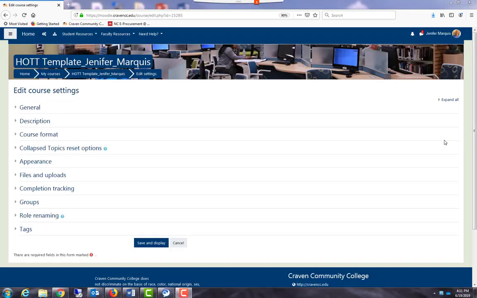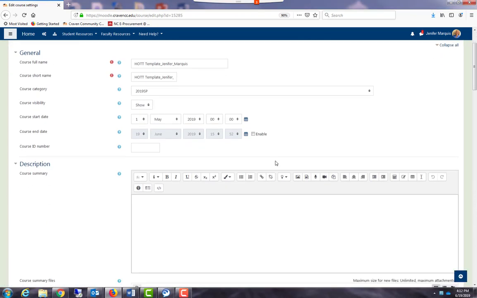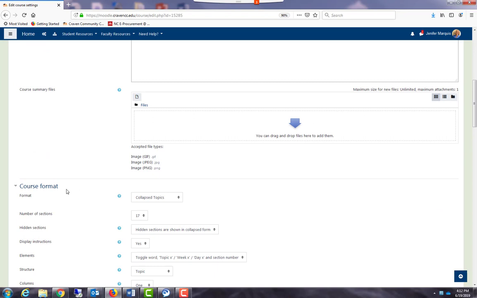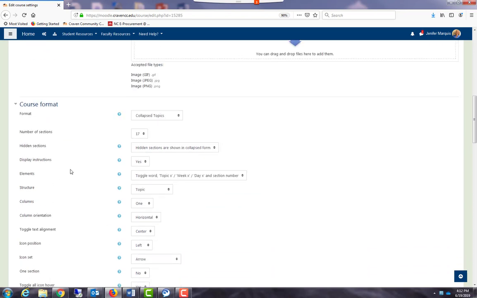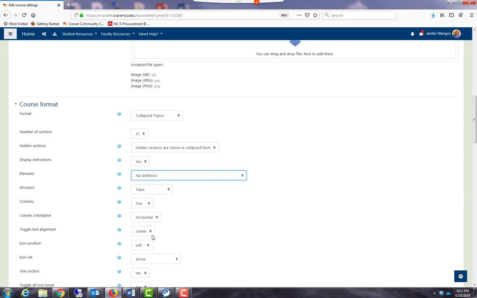Now that I'm in my course settings, I want to expand all, and we'll look at some others of these in a minute, but for now let's go to course format, and in here is where we're going to take the word toggle off. So where it says elements, we want to drop down and say no additions, and that will take care of that word.